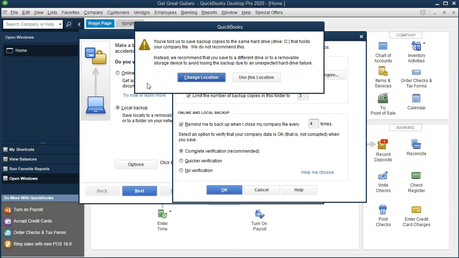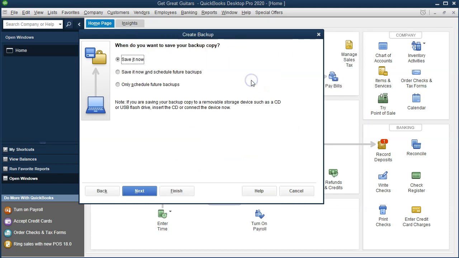You've told us to save backup copies to the same hard drive, C drive, that holds your company file. We don't recommend this. Instead, we might recommend that you save to a default drive or a removable storage device to avoid losing the backup due to an unexpected hard drive failure. So what they're saying is don't save it to the same drive that your company file is on, because if the whole drive goes down, you lose both files. But for us, we're going to say, okay, we're going to use this location anyways.